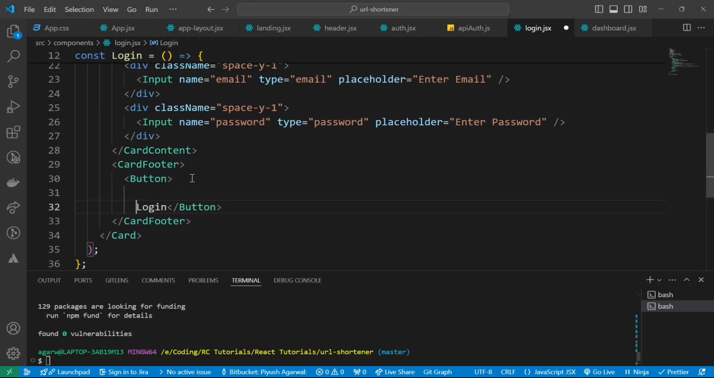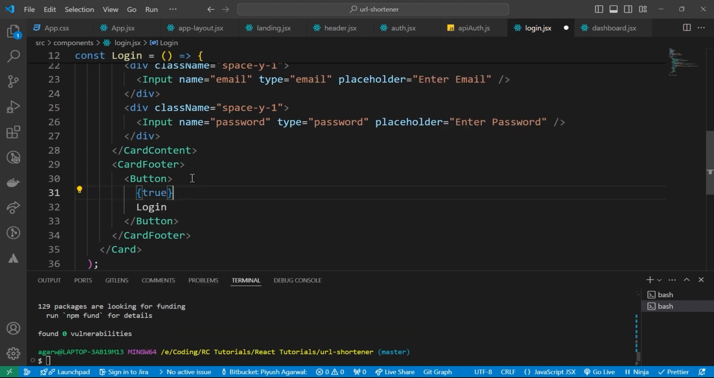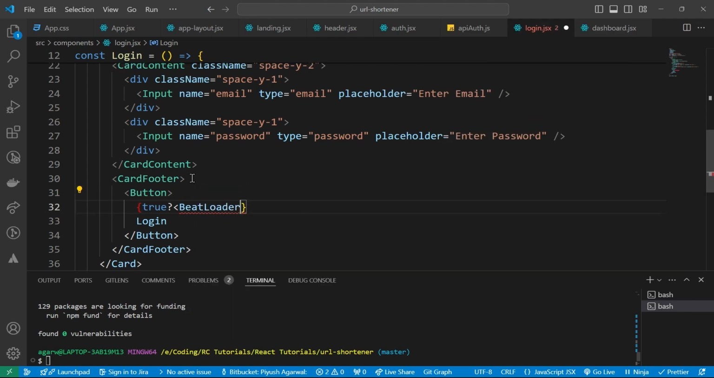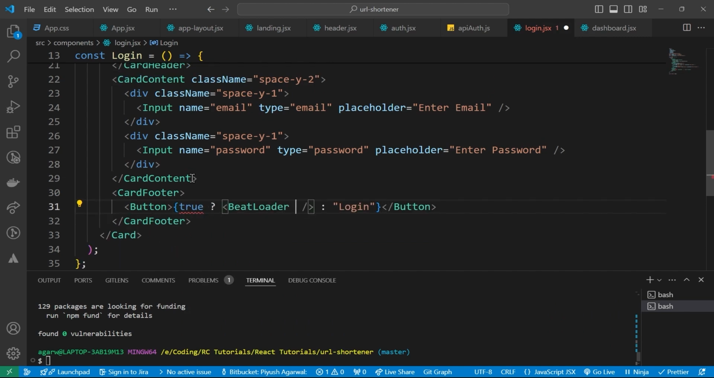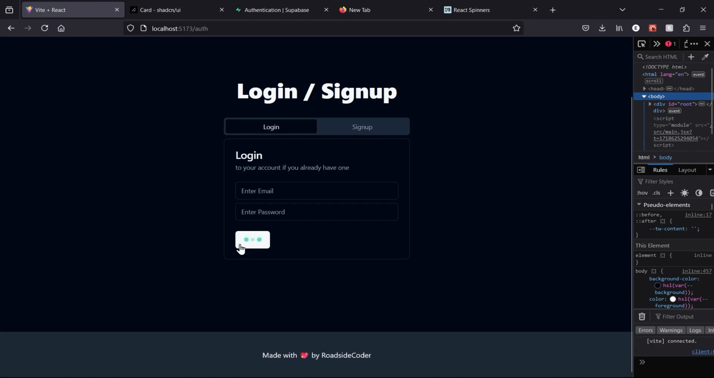And actually, when this is logging in, when the API call is being made, I will show that spinner that I installed. So we'll have a loading indicator. Let's just keep true by default. So if it's true, I'll have a beat loader, and you can check the documentation for React Spinner to know more about it. Else I'll have a login. So login. For this beat loader, I'll say size to be 10 and some color, which I'll keep this. Let's see, is it imported or no? Yeah, okay, this is working.